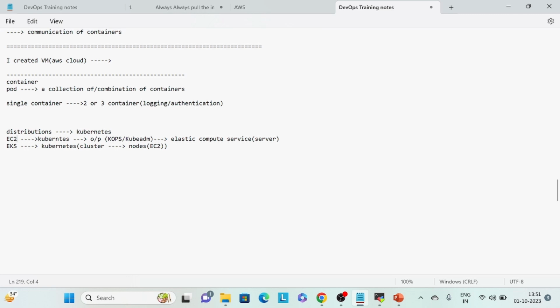That is somewhat complex. That's why you always try to use EKS. You will get the support. You don't need to do anything extra. You don't need to give extra effort.